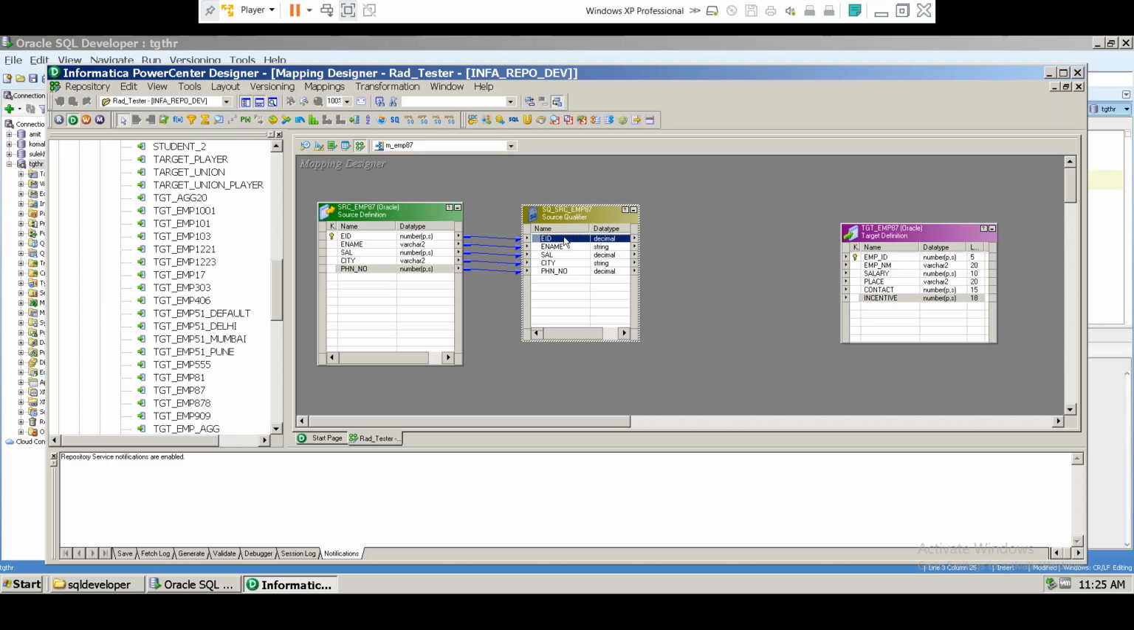Here in between, if we are not adding any transformation, then 100% of the data will be loaded into this target table, whatever is available. If we need some transformation, in the middle we can add one transformation and then map that. So one simple transformation we can do today.